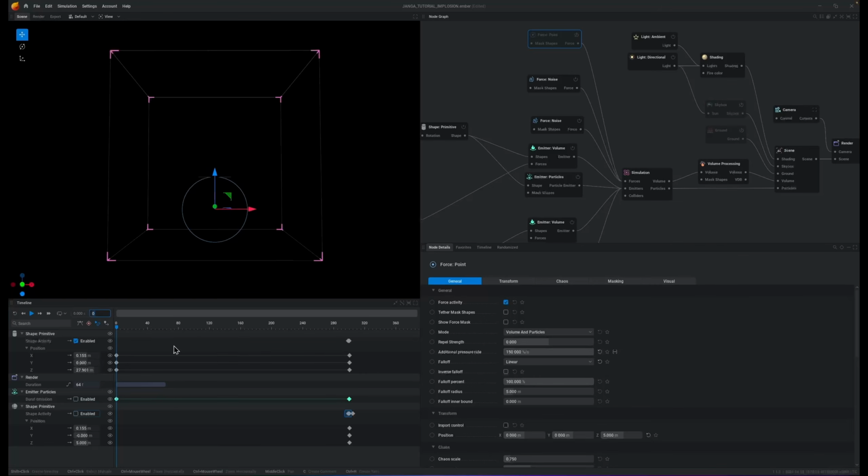So let's go over to frame 300. We are going to turn force activity on. That's good. We're going to turn on keyframes. Notice how it hasn't actually created a keyframe just yet. So we're going to turn off, and turn on again. That's going to set it to on there. We're going to drop back to 299, and we're going to manually tell it to be off.